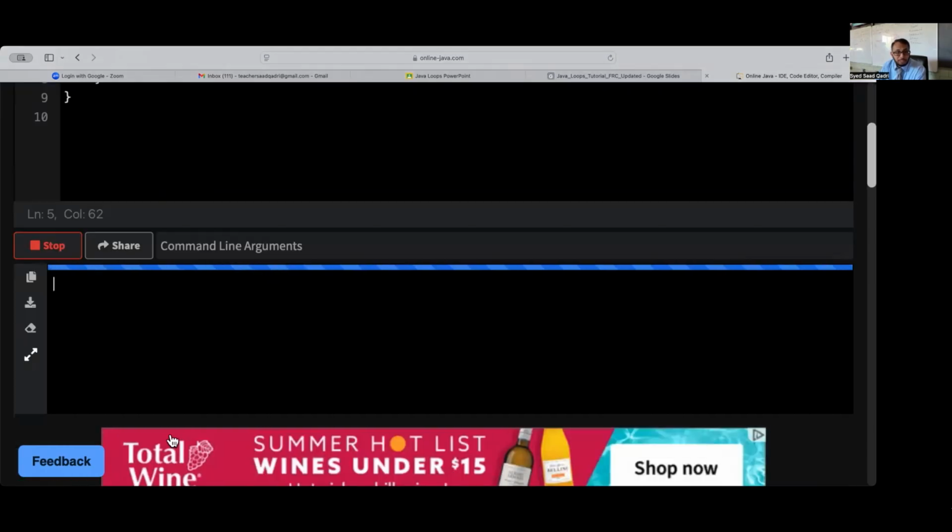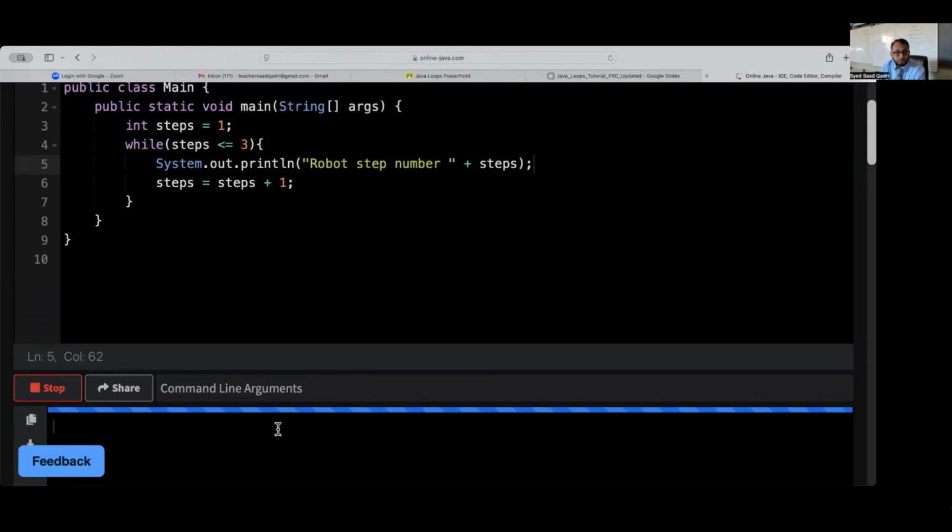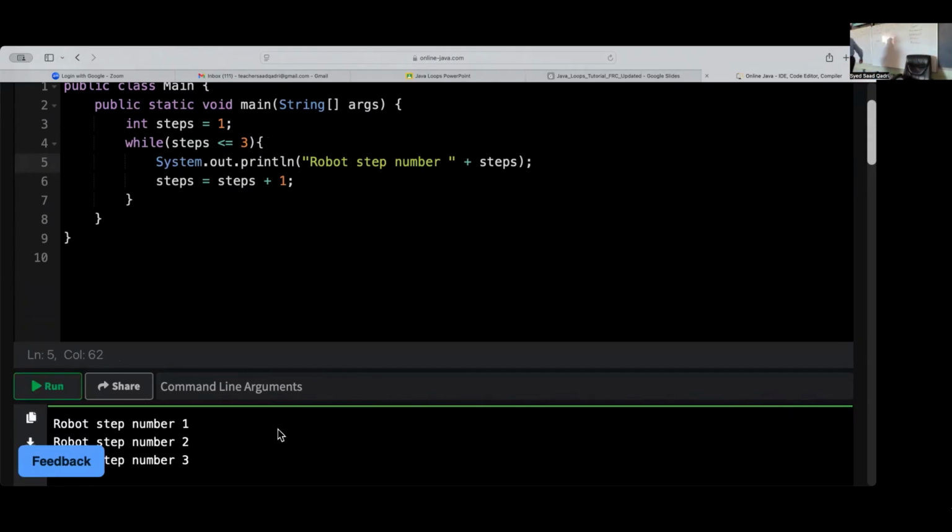And whenever you are done, go ahead and run. And that's the output that you will see at the bottom, which will be robot step 1, robot step 2, and robot step 3.